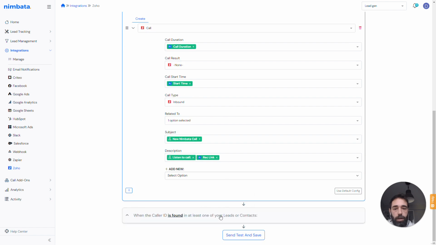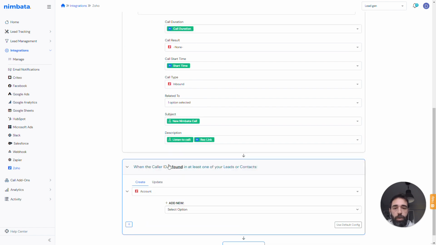The second option here is what happens when the caller ID is already found in at least one of your leads or contacts. So this means that this is an existing customer, or an existing lead that exists in my CRM. So I need different rules here whenever this happens.